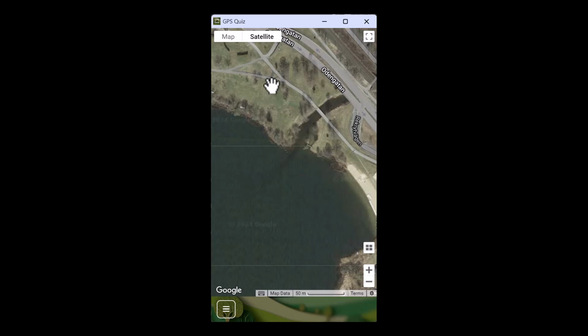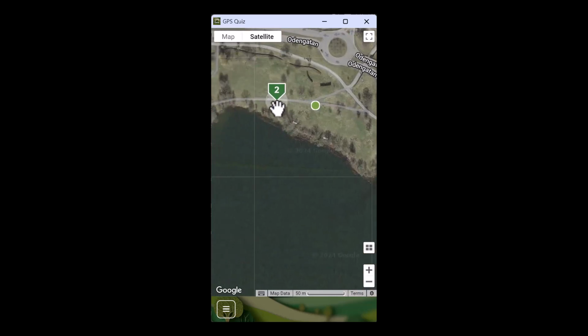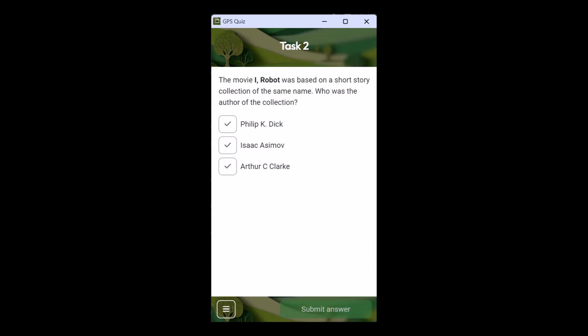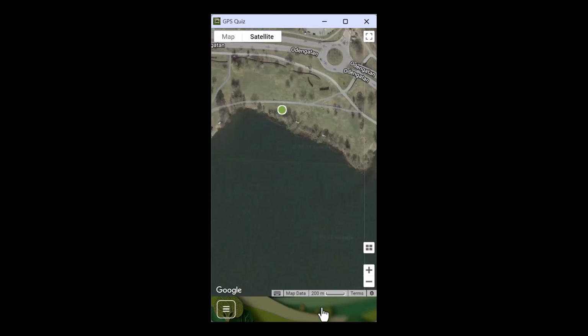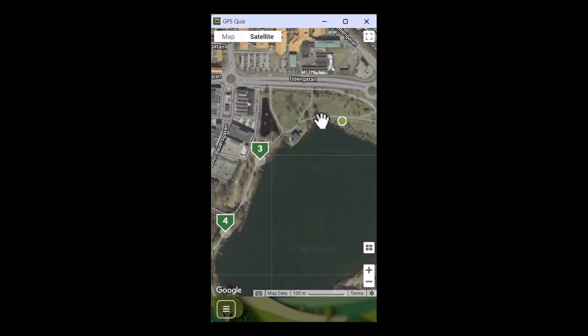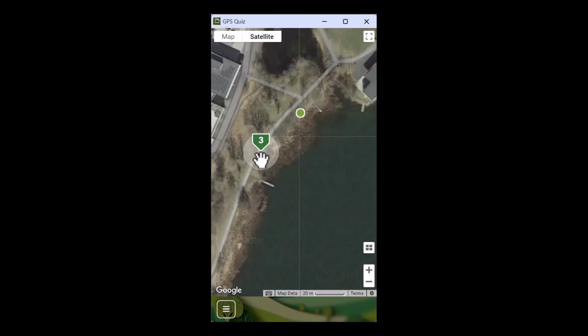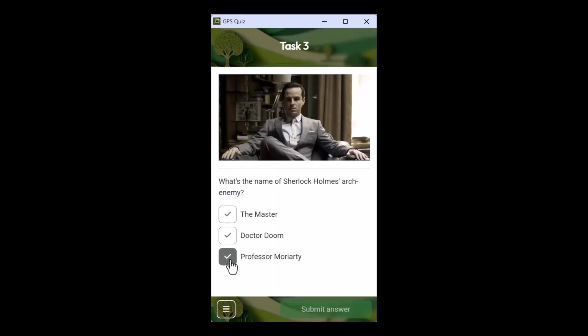This is a multiple choice question, so after reading the question we just have to try to select the correct alternative by clicking on the corresponding check mark. Now let's head to task 3, which is also a multiple choice question.